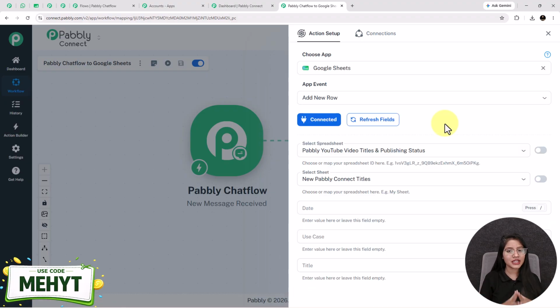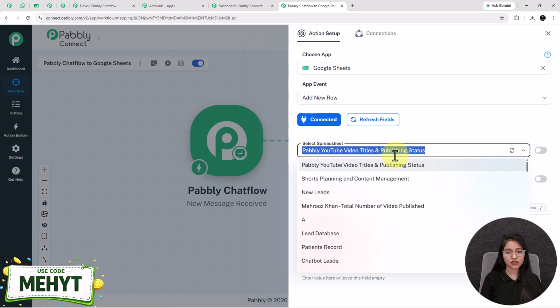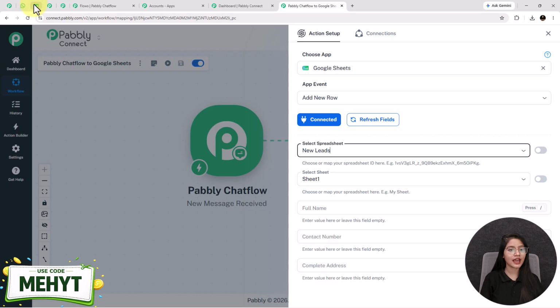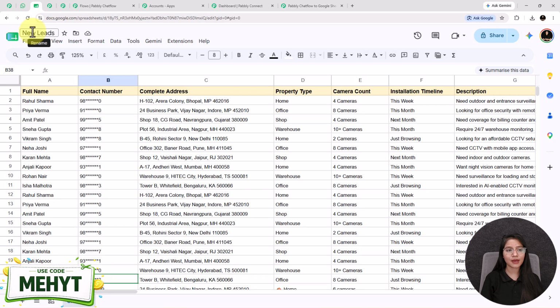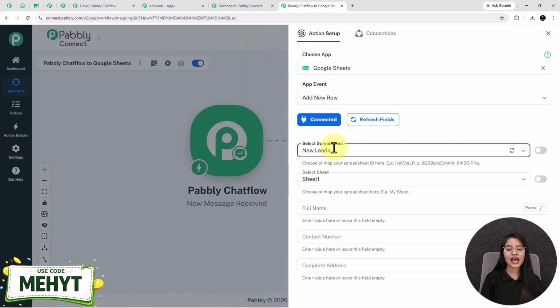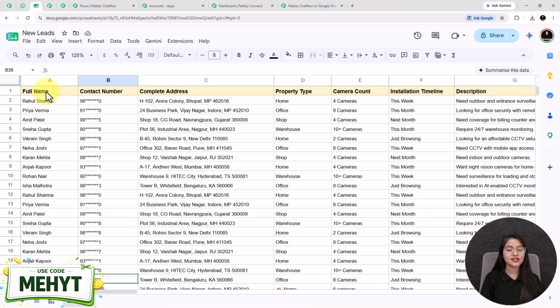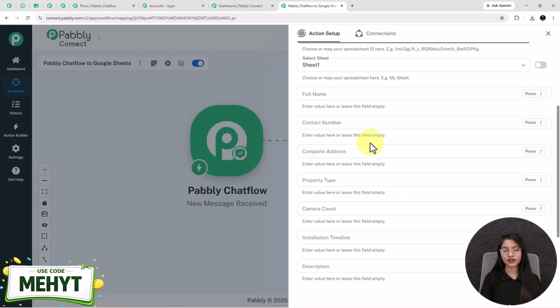See, after making the connection, you need to select the spreadsheet from here, which I am selecting as new leads. See, this is the same sheet that I have already created before inside my Google Sheets account by the name of new leads. Moving forward, as soon as I have selected the spreadsheet here, all the columns present inside this sheet, that is full name, contact number, complete address, property types, and much more, are going to appear here in the form of fields.